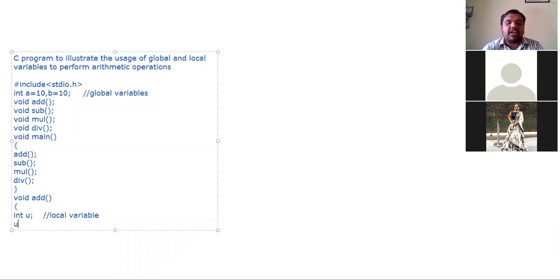So what you will do? It is going to perform addition of two numbers. u is equal to a plus b. printf u is equal to percentage d. Where exactly will the result be present? It is present in u, like this. Okay, yes. So that is regarding the addition operation.